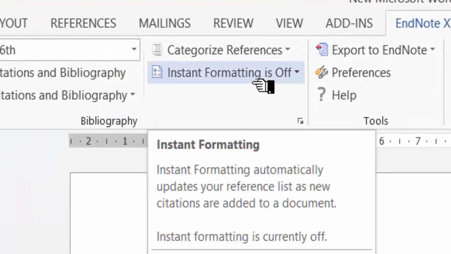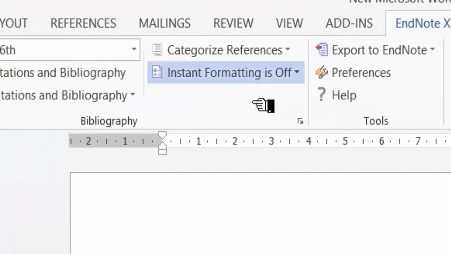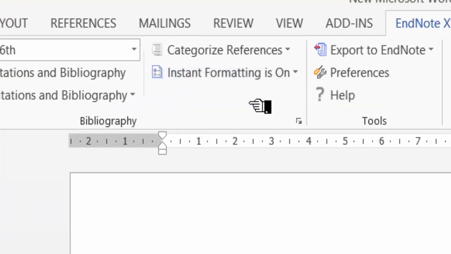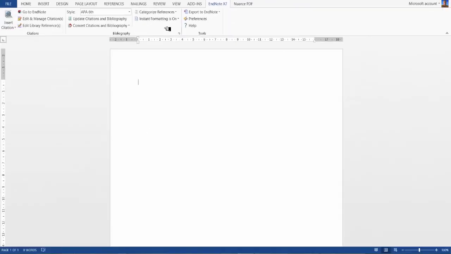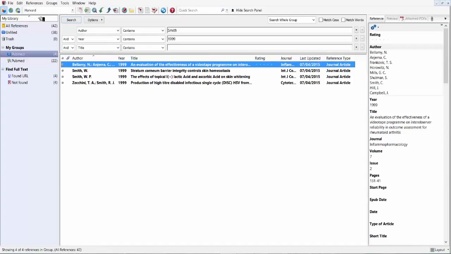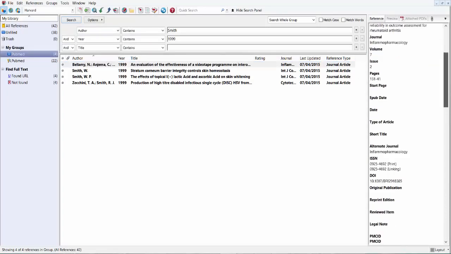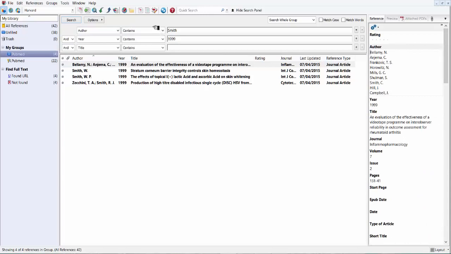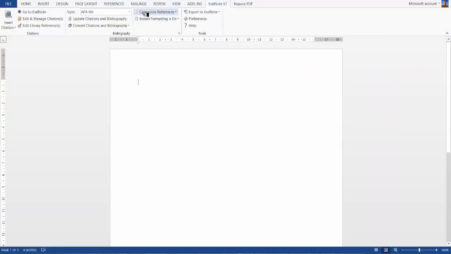This is really important. Instant formatting is off now. I'm going to turn that on, which means it's going to create your bibliography or reference at the bottom automatically, not just your citation. So I'm going to go back to Endnote. I've decided I'm going to use this first one. There's my information on the reference on the right, and I can input it using that option, Insert Citation. Now remember the shortcut key, Alt 1, takes you right back to your word processor.